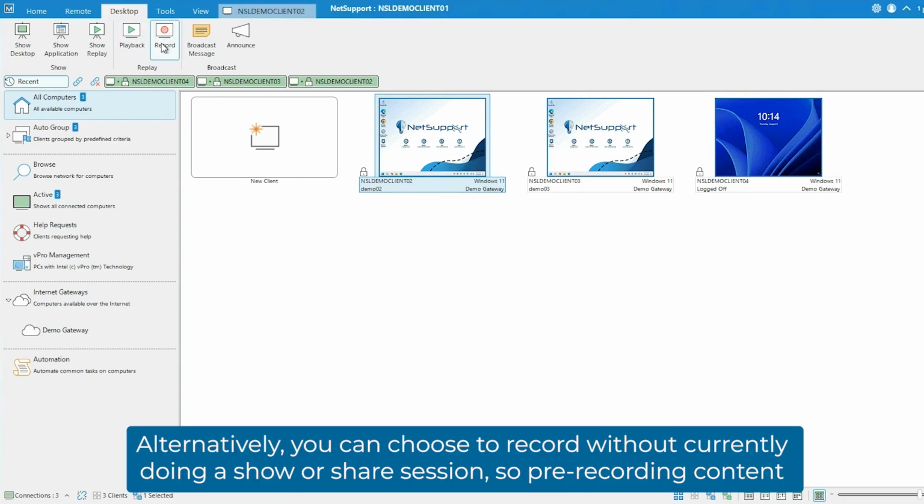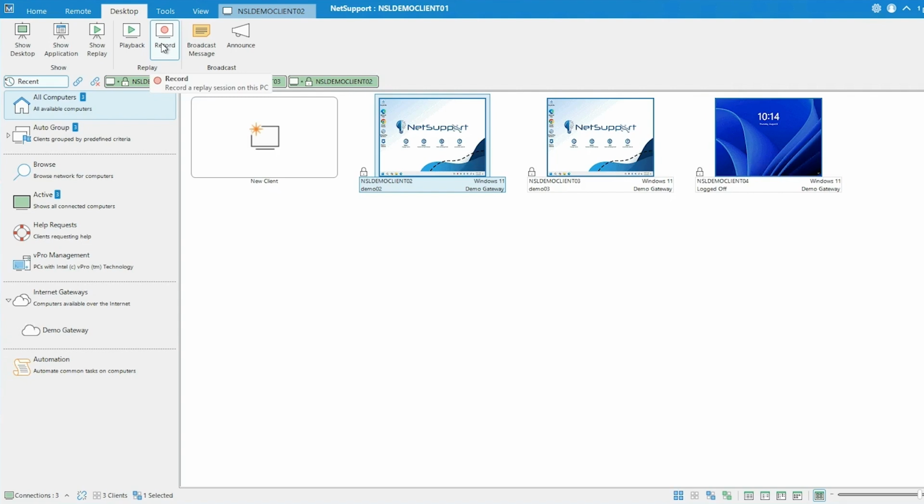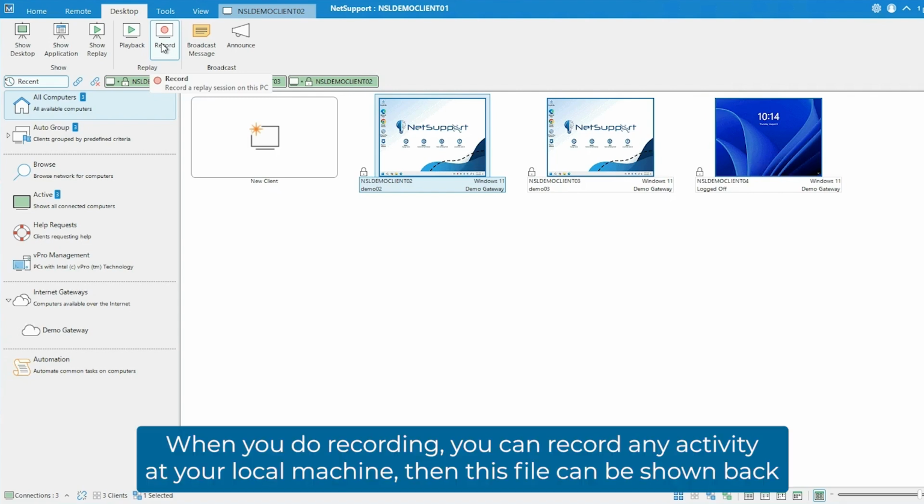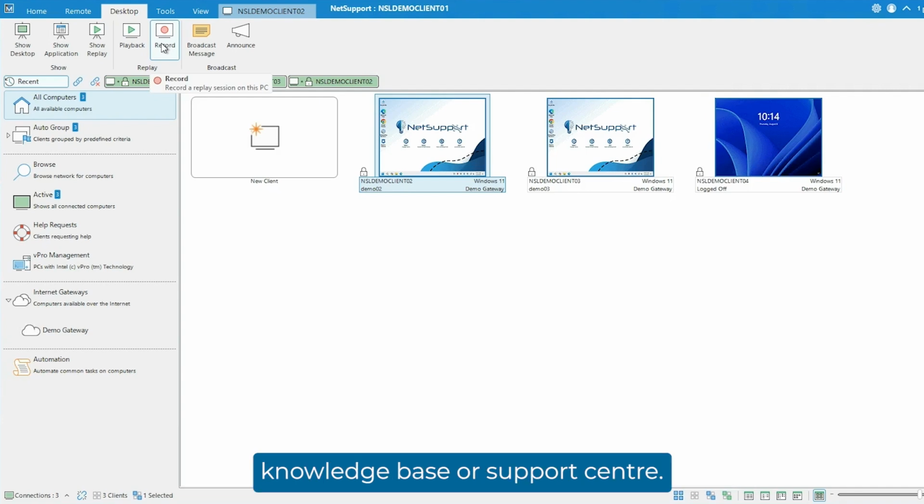Alternatively, you can choose to record without currently doing a show or share session, so pre-recording content to play back later for your end users. When you do recording, you can record any activity at your local machine. Then this file can be shown back to remote clients. Again, a valuable tool for training or providing support resources within your local knowledge base or support center.